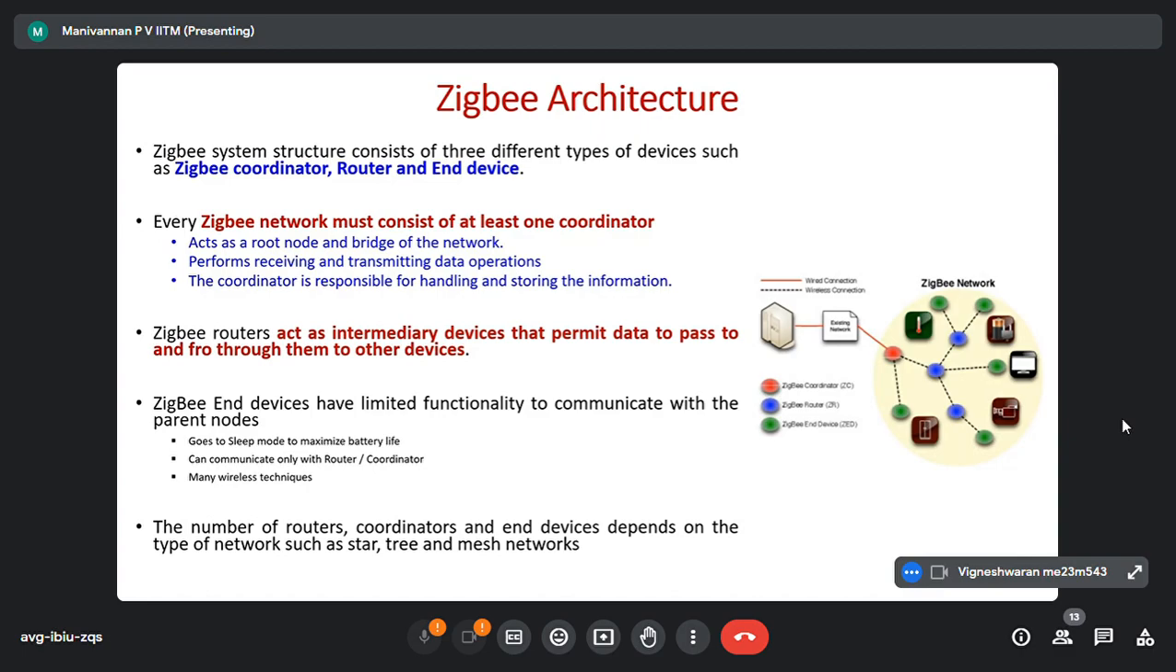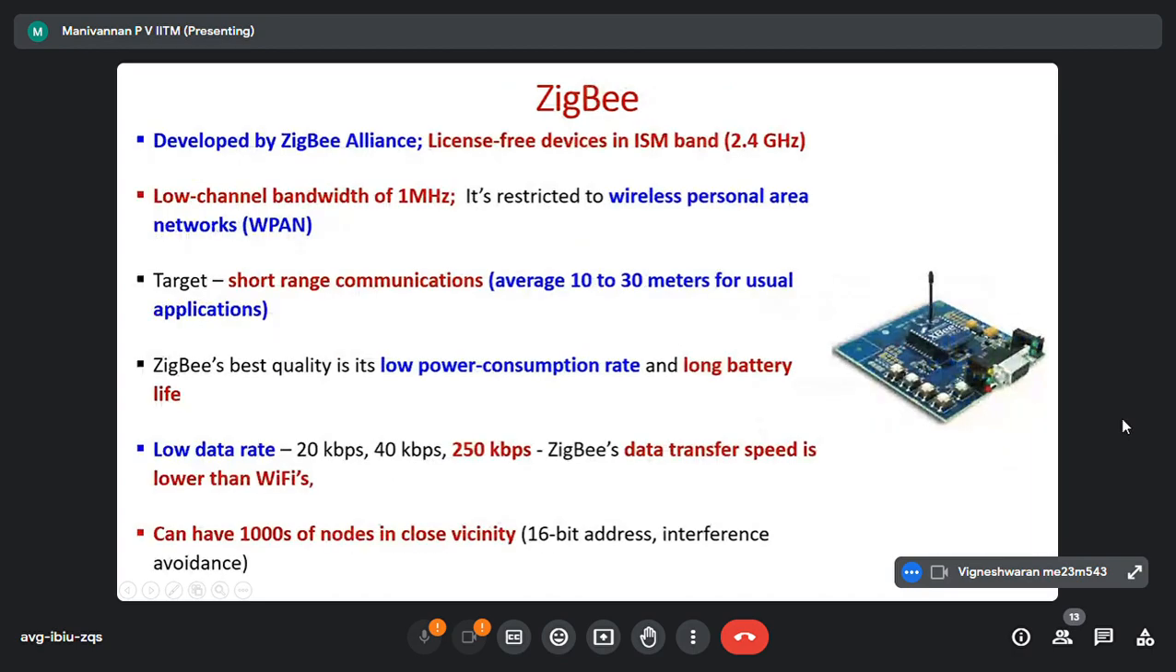We started with Zigbee communication. Quickly, I will just go through that. It is developed by the Zigbee Alliance, which works on the ISM band. The carrier frequency, the transmission frequency, is 2.4 gigahertz. It uses 1 megabit bandwidth. It is a wireless personal area network. It is very short range only. We know that it can generally go up to 30 meters, maybe a little extended, but officially this is allowed.